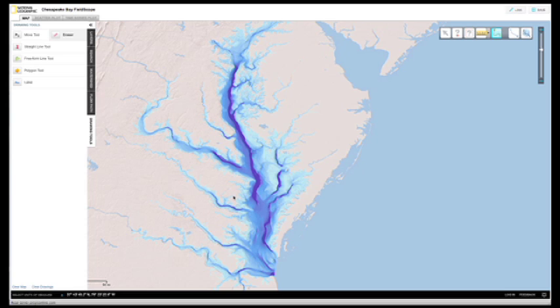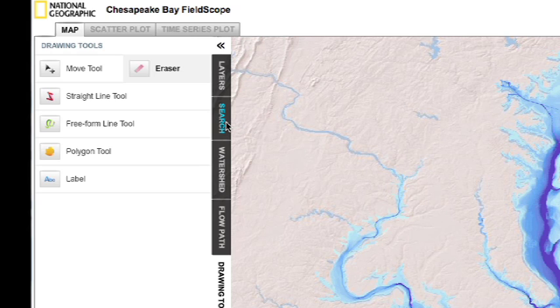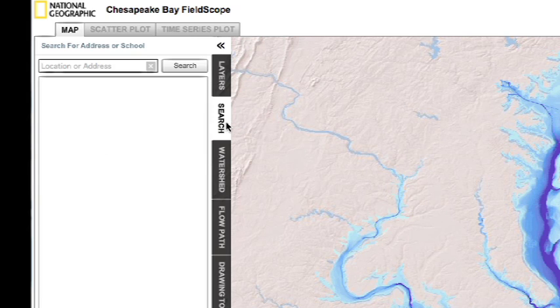There is one more thing to cover to complete our exploration of the map. The search tool, which is found on its black tab. We just enter an address or school name, and all the locations that include it will be listed and we can locate them on the map.